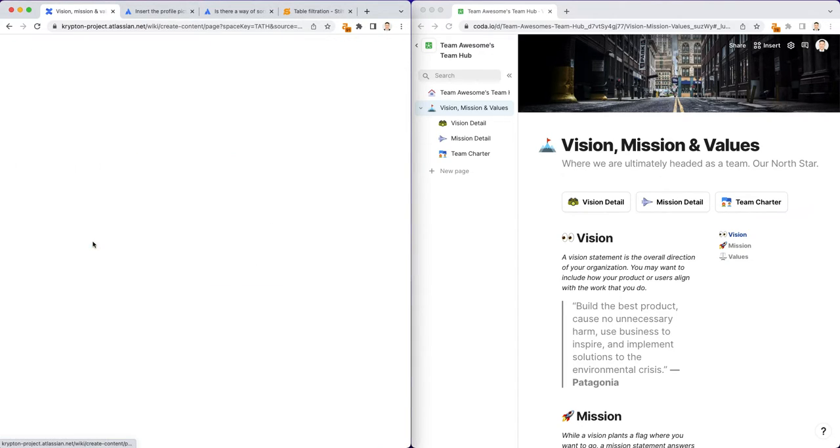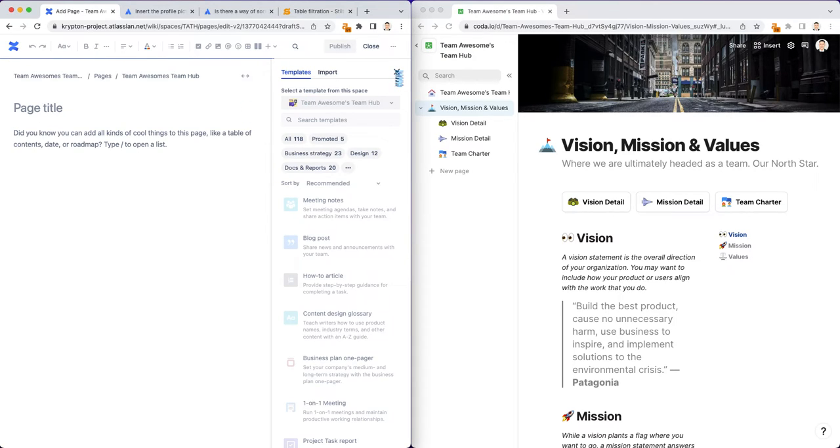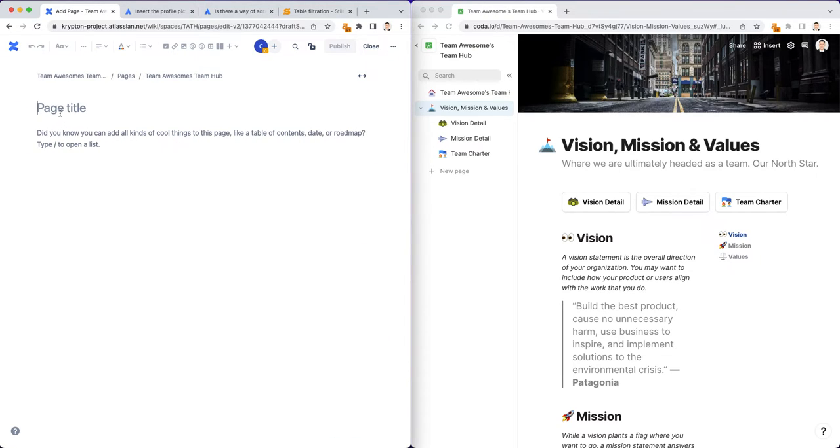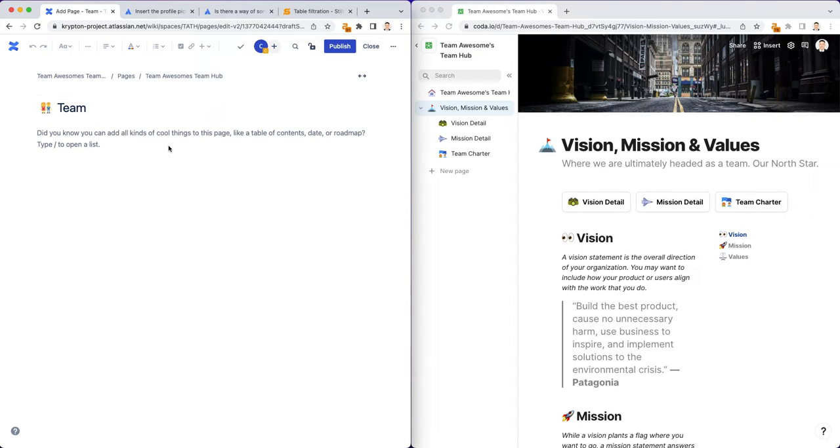We'll create another page, and we're going to call this page just our team. Let's close out this templates sidebar. Let's call this team, and we'll add a nice emoji. Let's just use this one right here. So we have people representing our team.